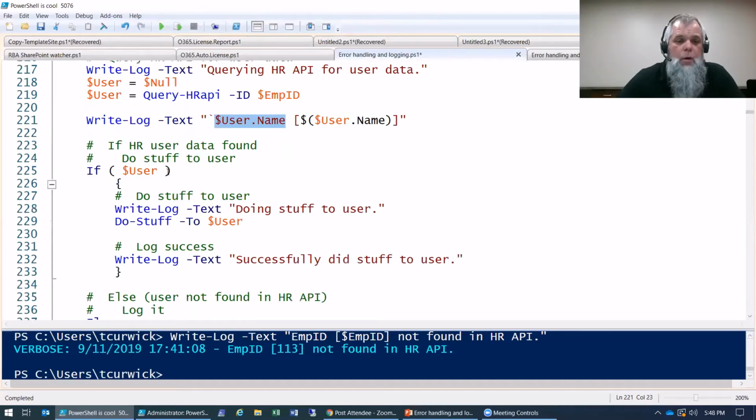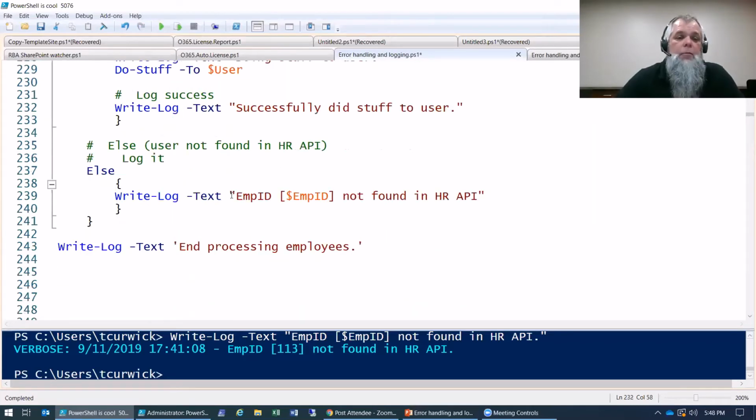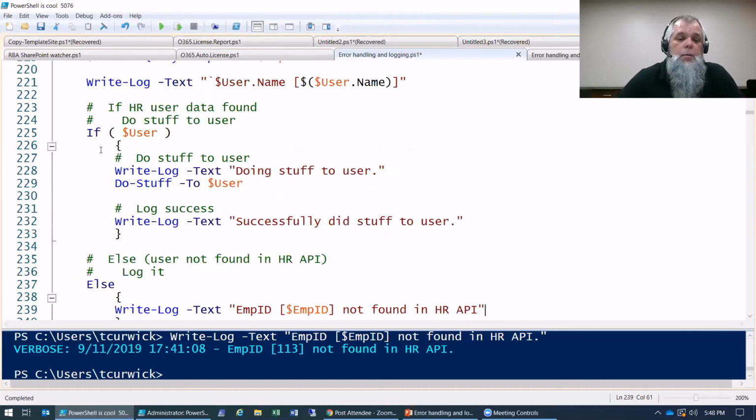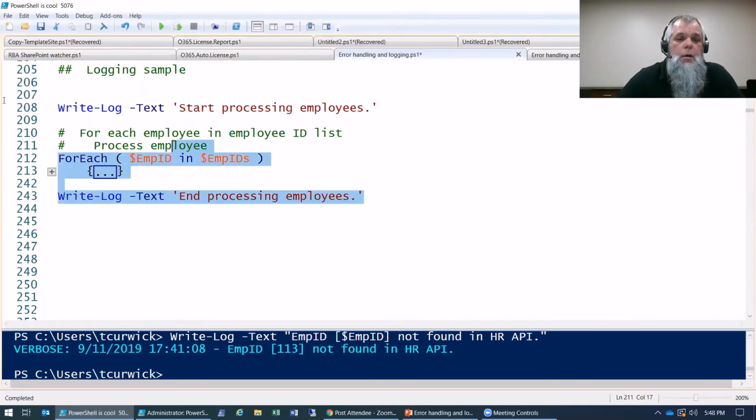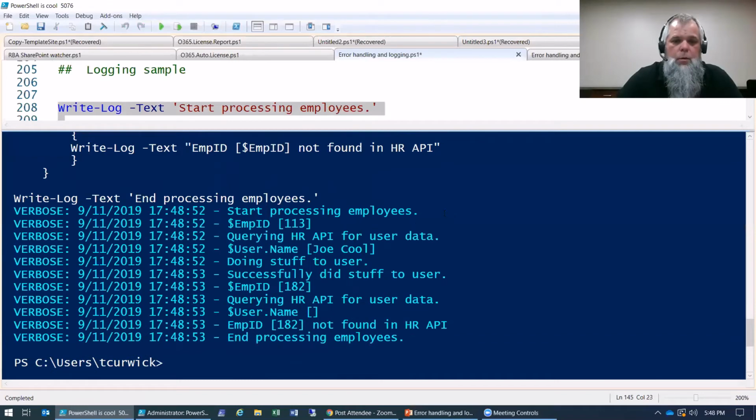Then if we did get a user, we log that we're going to do stuff to it, and then we log we successfully did stuff to it. If we didn't get a user, then we log that the user wasn't found in HR. And then when we're done, we're done. So we run that, boom, and we just went through and start processing. 113, querying the API, got the user, did stuff to the user, successful. Employee 182, query HR, got nothing, not found, and processing.